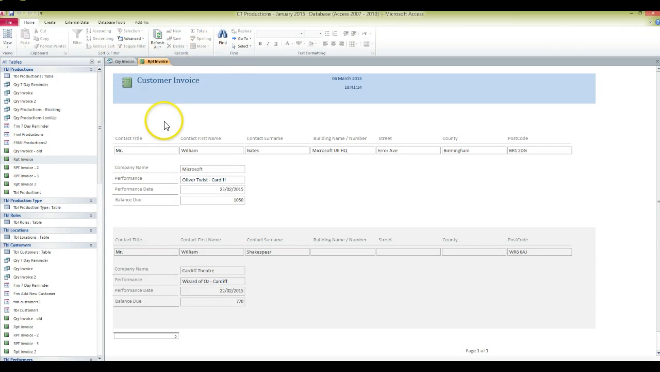Okay, so there's my report invoice. In Publisher, I'll open up Publisher and I will literally just mock up, using auto shapes and labels, the layout and design of the form.